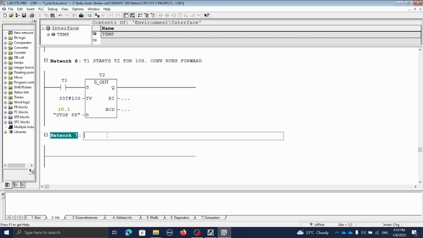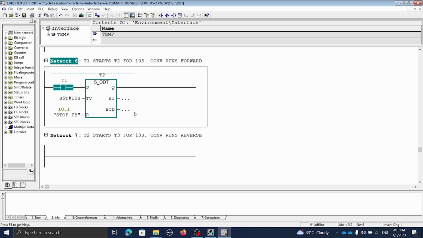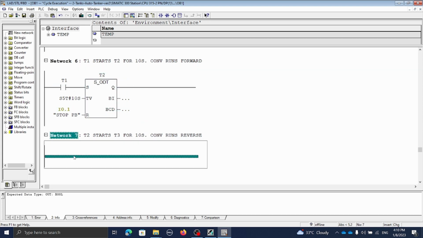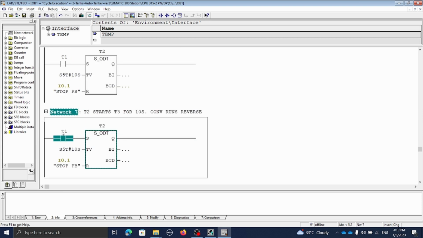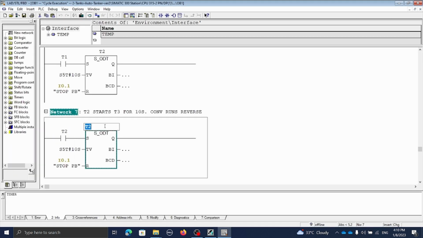Then for conveyor run reverse, timer 2 starts timer 3 for another 10 seconds, conveyor run reverse. So this one will be timer 2, this one will be timer 3. Okay.